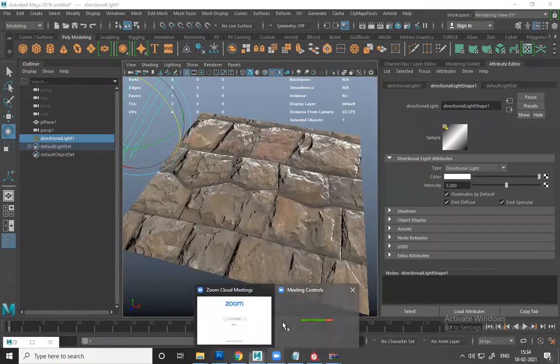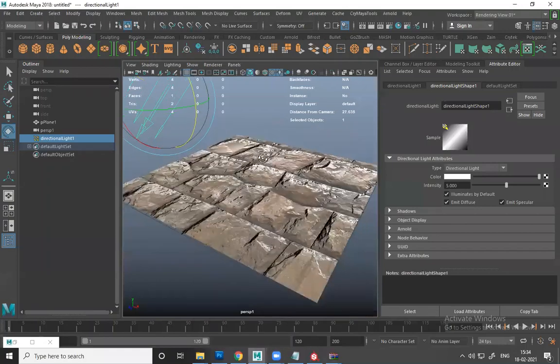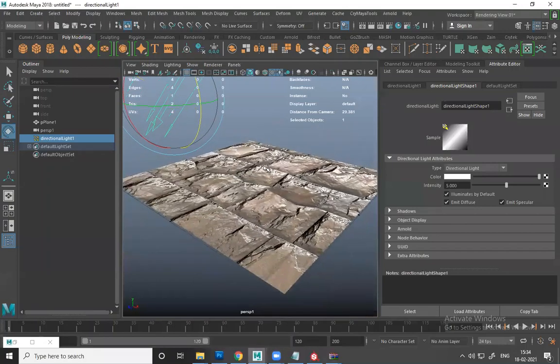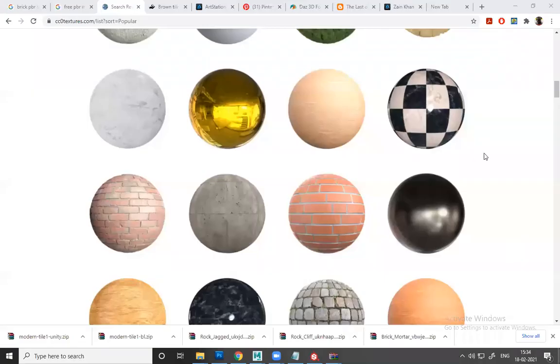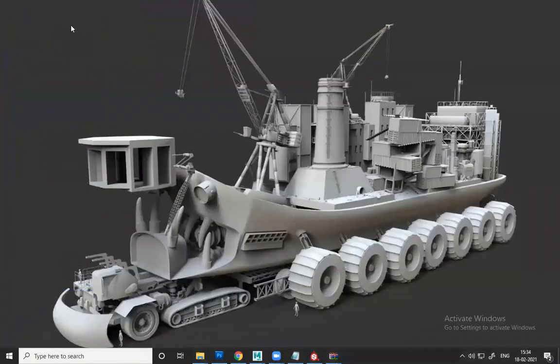Yes, sir. Sometimes in the EEVEE render engine, we are not able to show the displacement bumps texture. Okay. So if you want, I can show that in Blender as well. It will just be a minute.